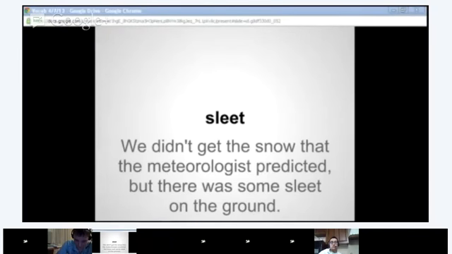Is the sleet like when the ice or the snow is melting? It's not when the snow is melting, but it's when the snow is coming down, and it's like a mix between rain and snow. Okay. Okay, very good. Good question. Any other questions? No.